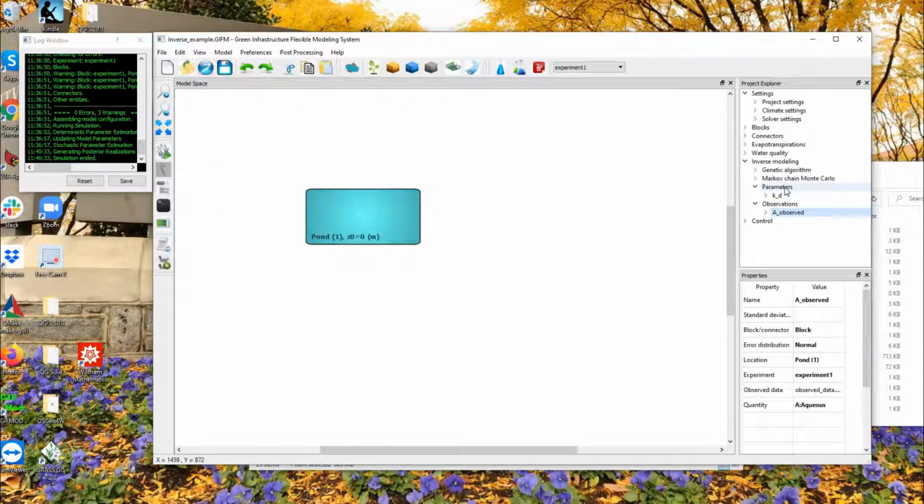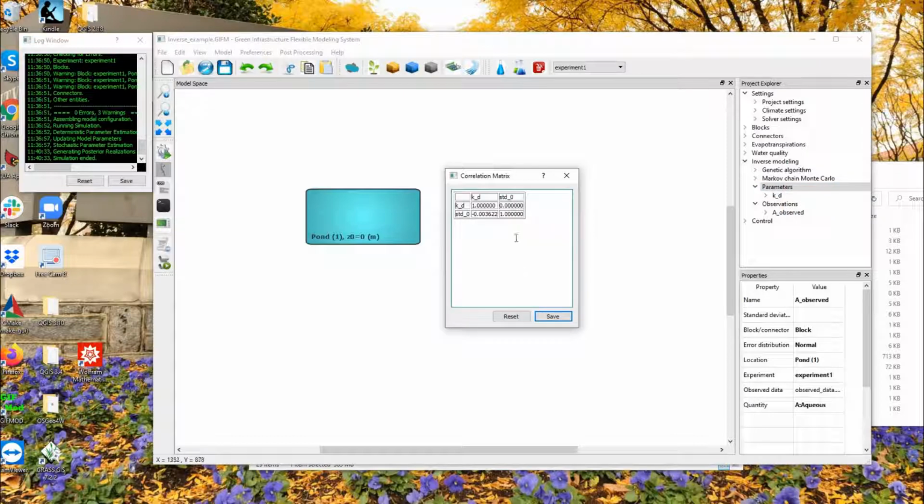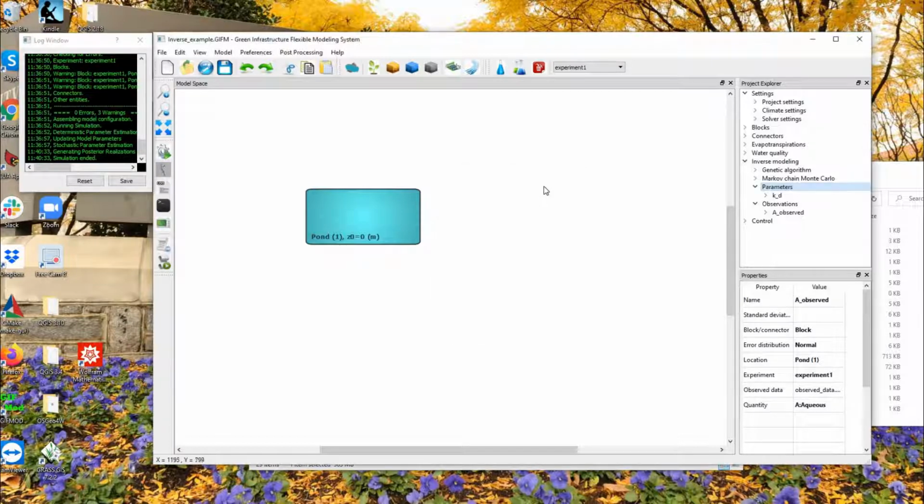In this case this is not very interesting, but if you have multiple parameters and there may be some correlation between the parameters, we can look at the correlation matrix. Now in this case there's very small correlation between the standard deviation and the decay rate, but sometimes correlations may be significant. So that's pretty much it.